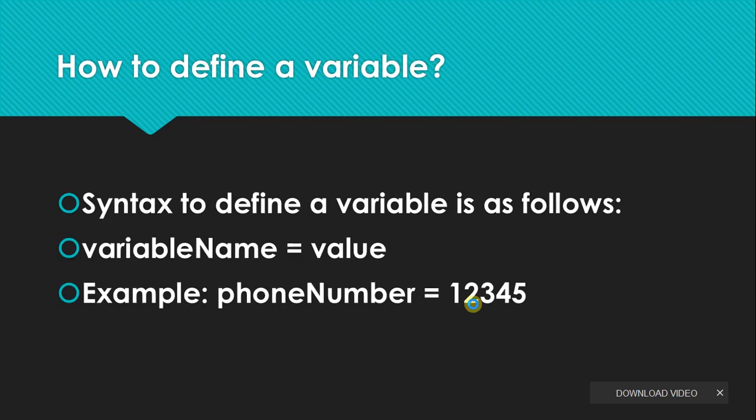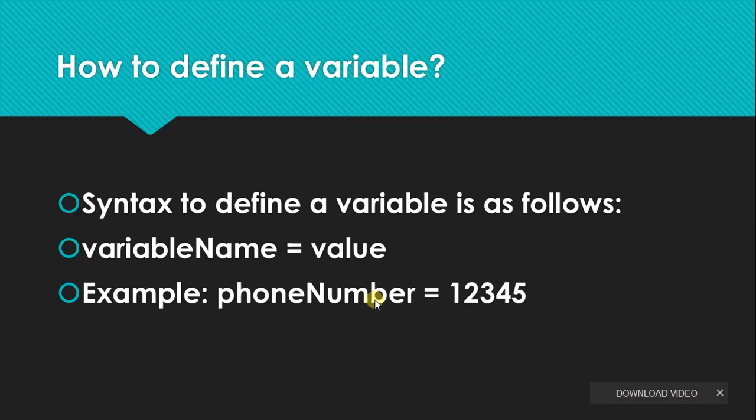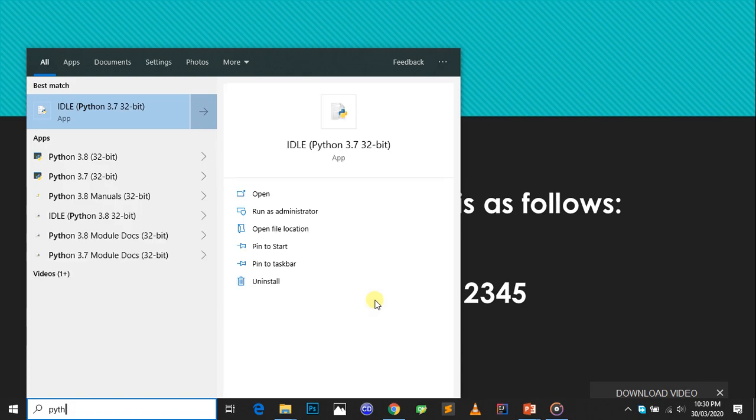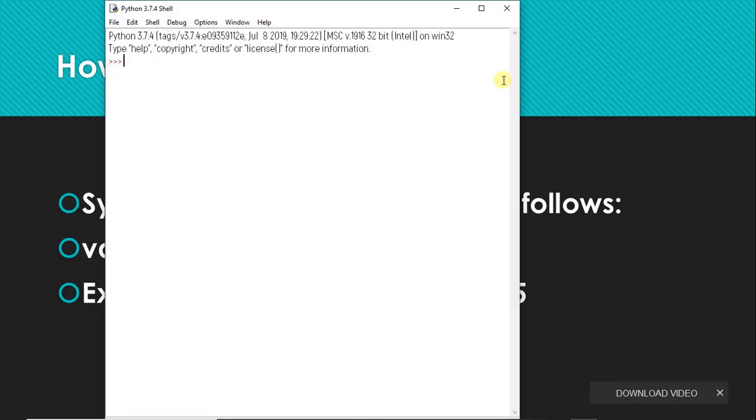And also, how do we define variables in Python? To define variables, the syntax is just the variable name, an equal to sign, and the value of it. So let me open the IDLE Python. You click on your Windows and type Python, and your IDLE will open.